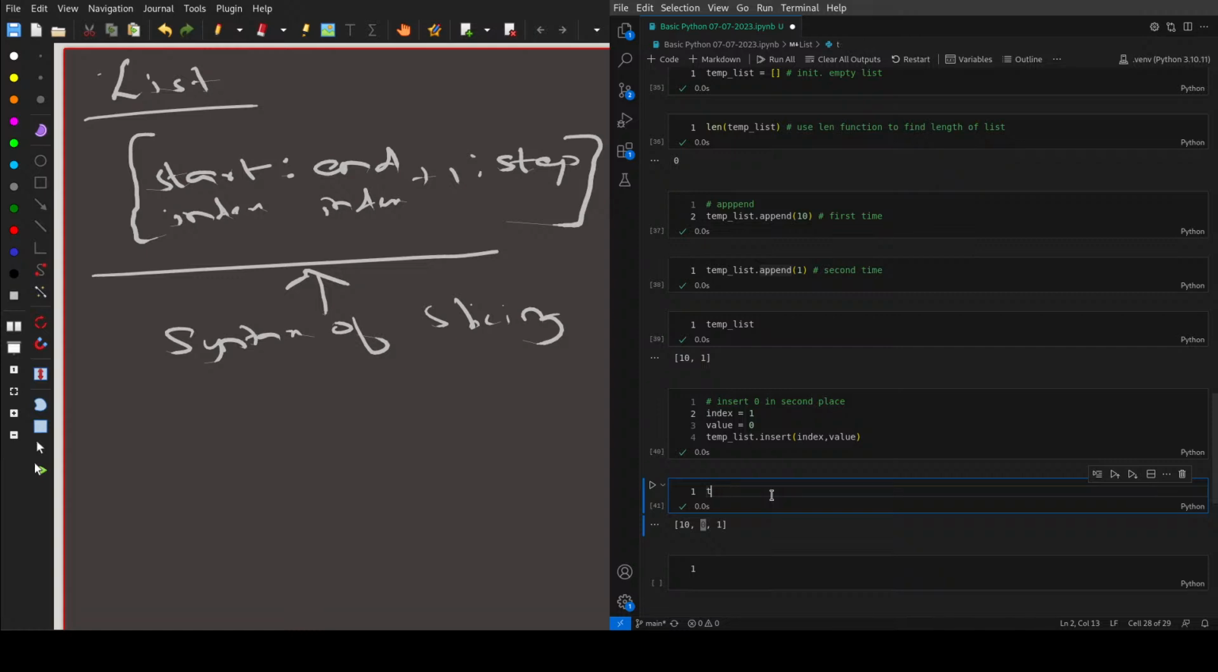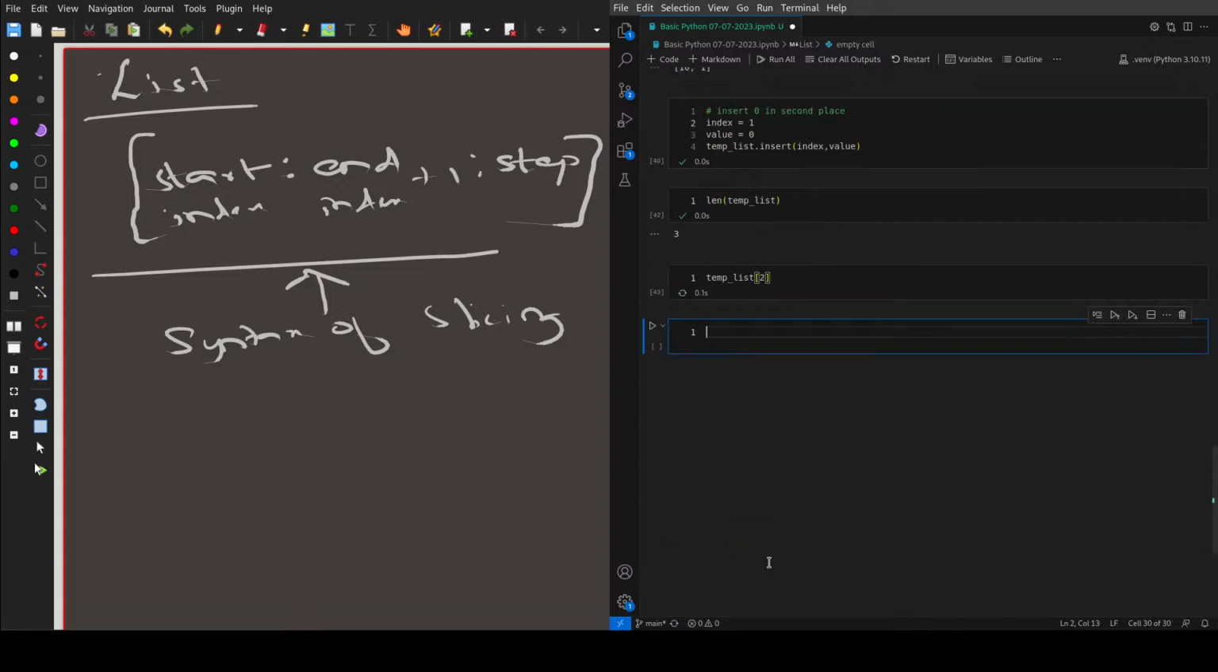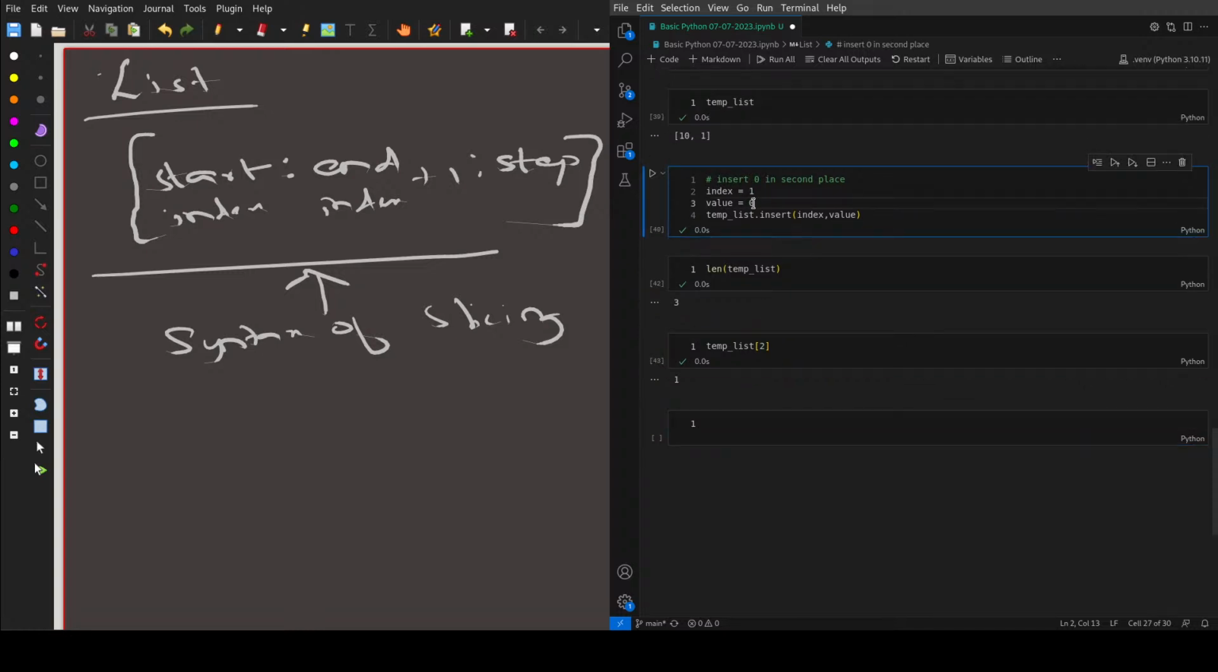Okay, now the length of temp list is 3. So we have index till 2. What is the last one? We have 1 in the last place. So now you can think, using the insert function, can you insert a value at last? Obviously you can.